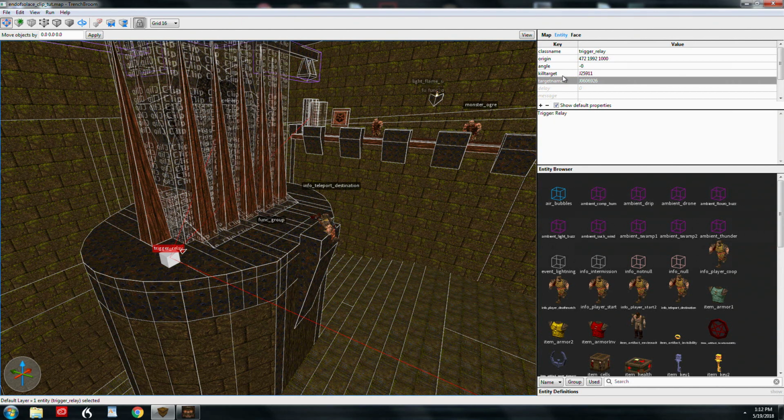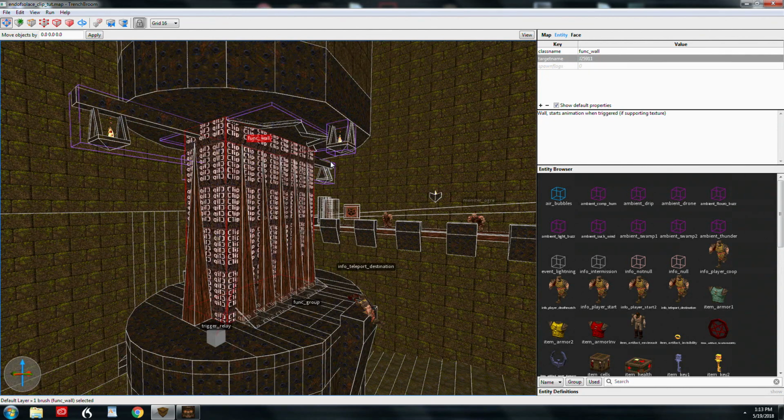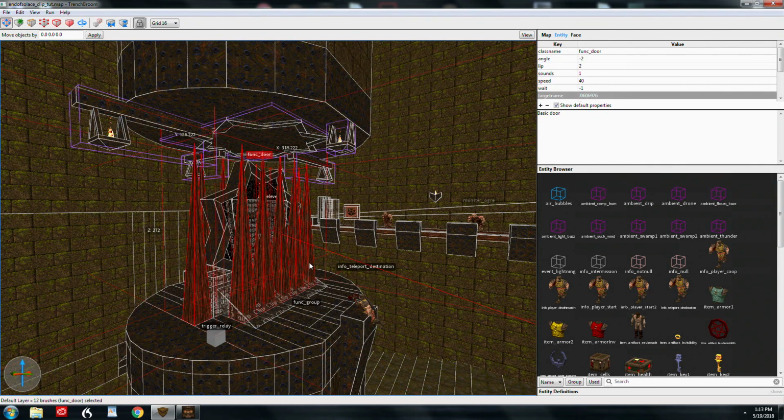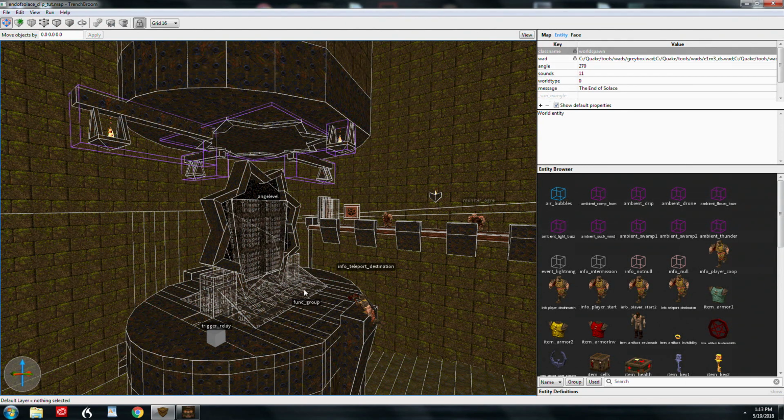But in this case, you notice up here, this is called kill target. And kill target is basically what it sounds like. It's going to remove from the game whatever you target. So what would happen is the wall is now gone. These doors lower. And then you're able to exit the level.